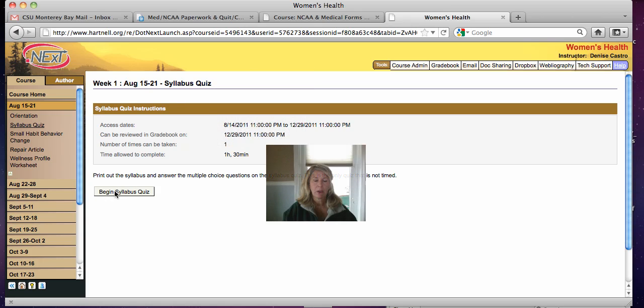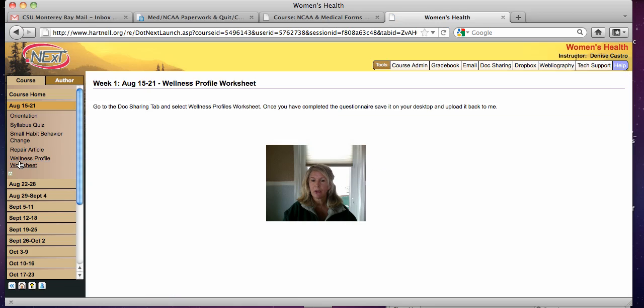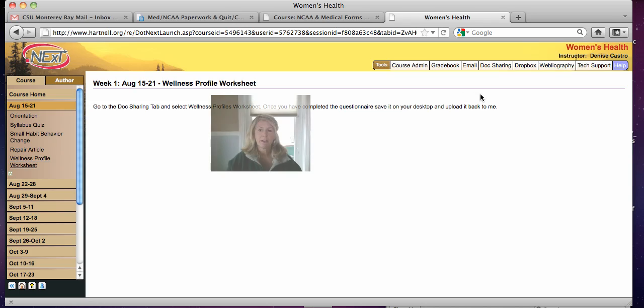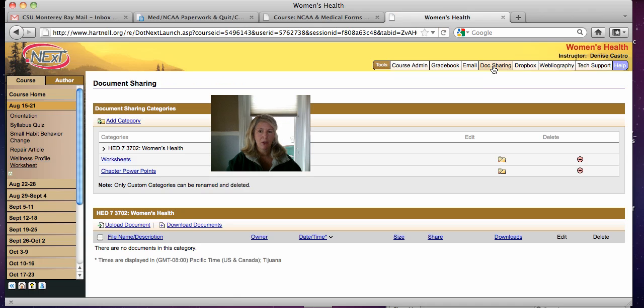Quizzes have an open and a close date, and they are timed. And then I have worksheets like this, which are like self-questionnaires, and it'll give you some instructions. But the worksheets and the materials that you'll be reading, like articles and fill in the blank type of things, you'll find in the doc sharing. So I'm sharing these documents with you. You could share documents with me here, but I might not find them because the place you will be depositing your work will be in the Dropbox.